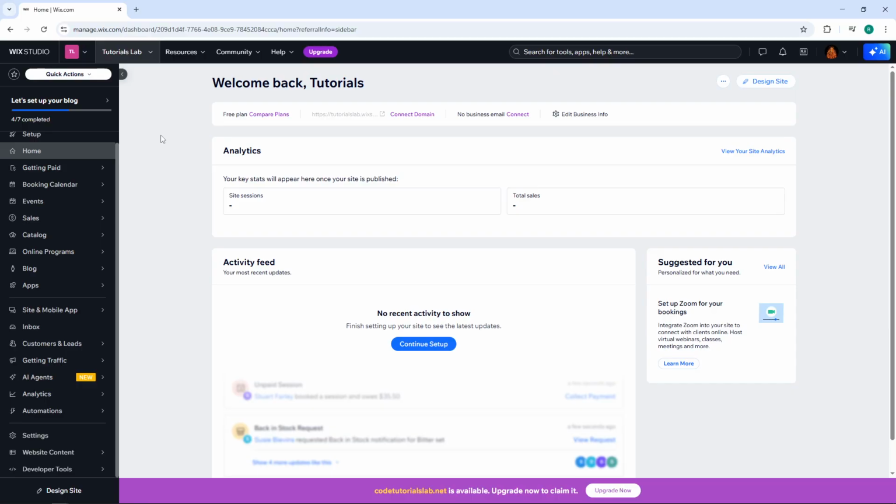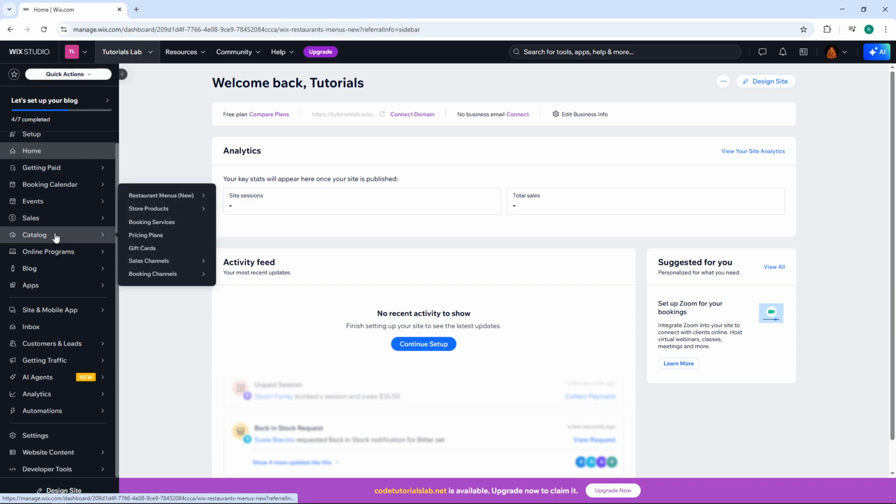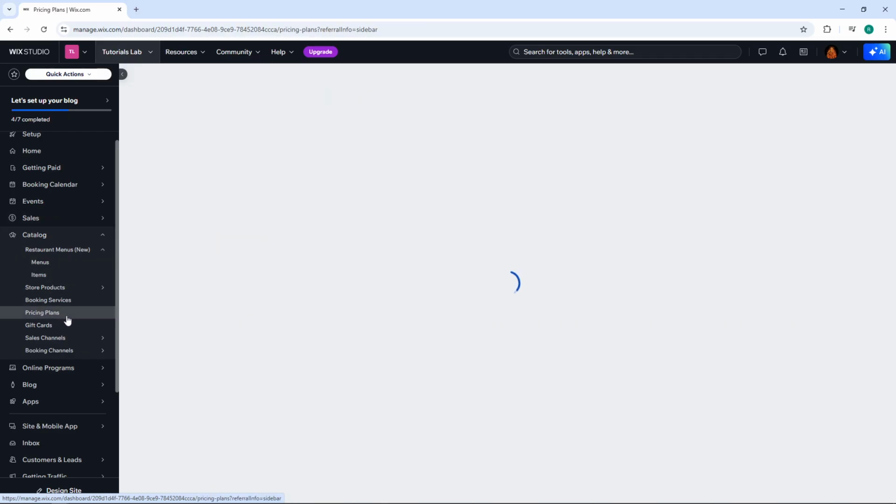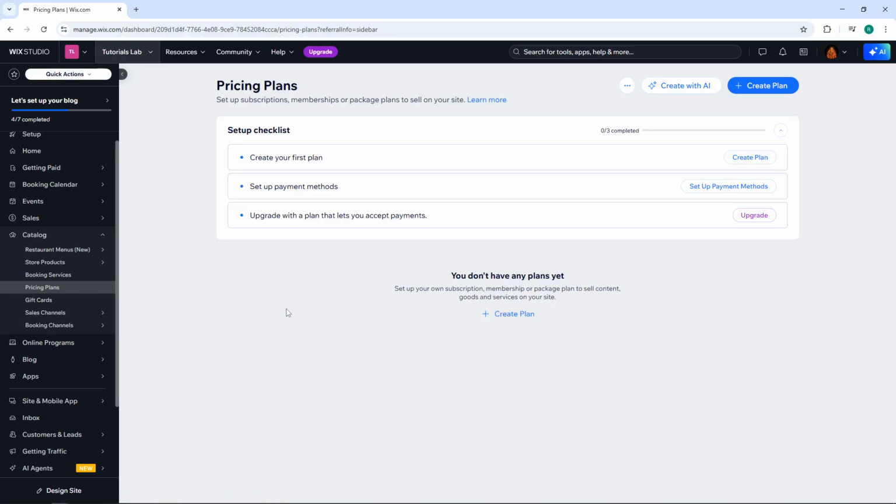Let's jump right in and set this up. First, you'll need to head over to the Wix website and log into your Wix account. Once you're inside your Wix dashboard, direct your attention to the left navigation menu. Here you'll see an option labeled Catalog. Click on it, and a drop-down selection will appear with several options. From this menu, click on Pricing Plans. This is where all your membership and package offerings will be managed, and it's the central hub for creating different tiers that your customers can subscribe to.